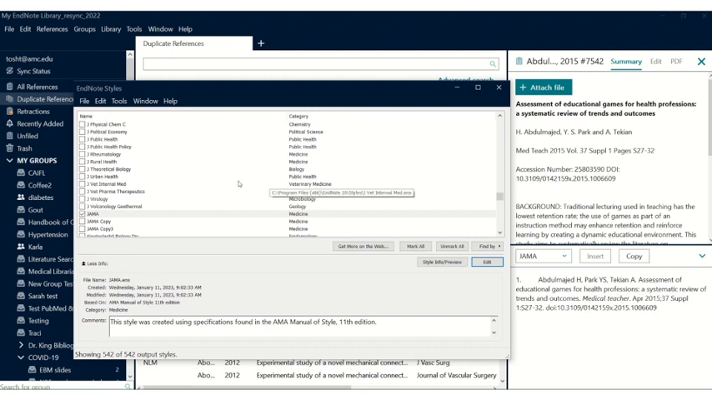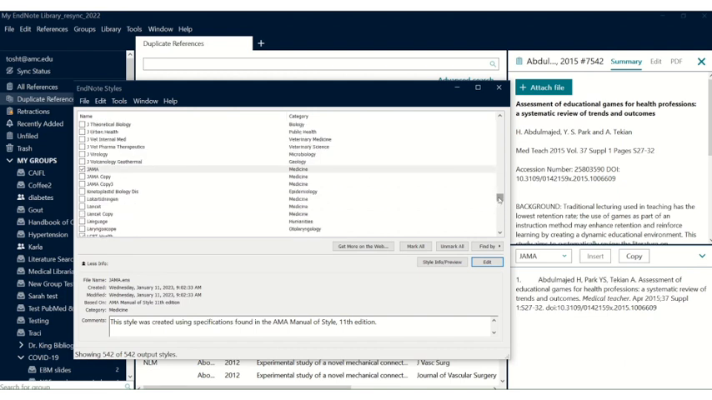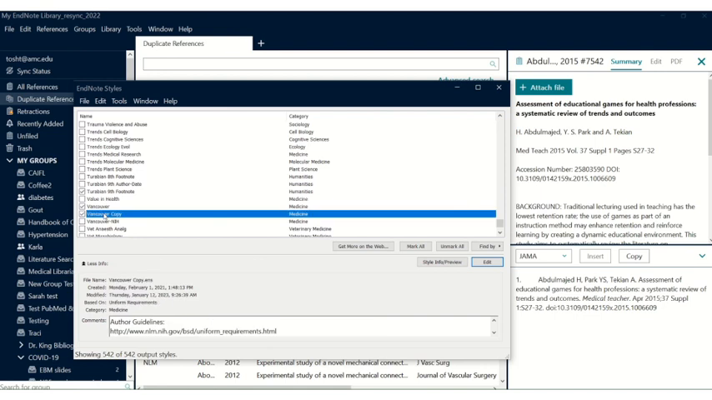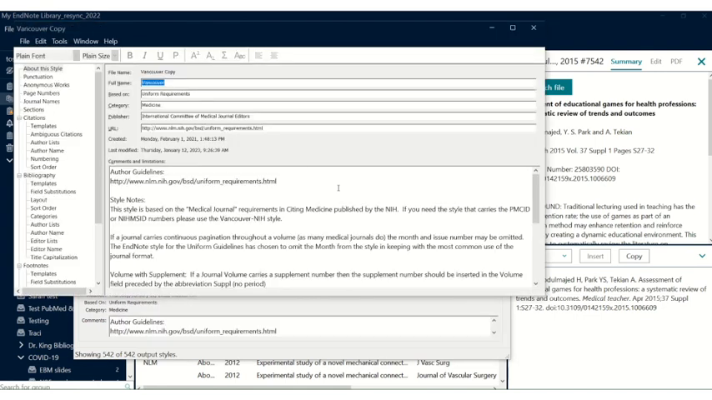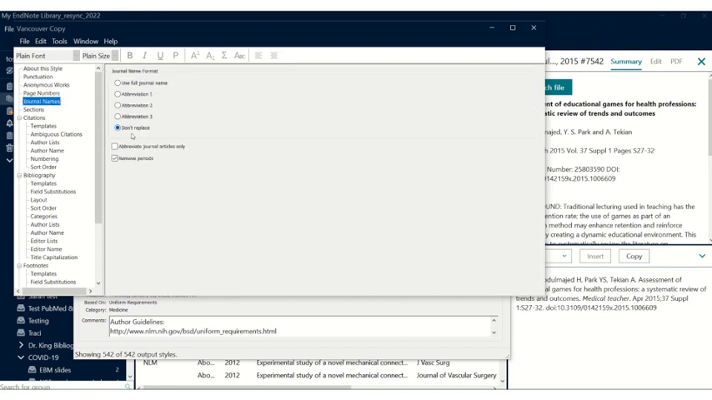So now let's select another style. I have already edited a style, and I called it Vancouver Copy. So I'm going to select that one. Click the Edit button, and then select Journal Names on the left side. And notice that this one says Don't Replace. So if the style is set to Don't Replace, as the Vancouver Copy style is here, select the journal name options you prefer. So let's change it to Use Full Journal Name.